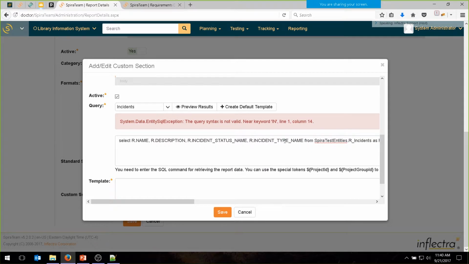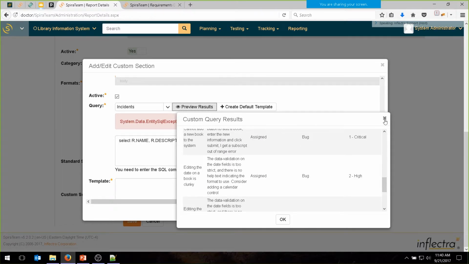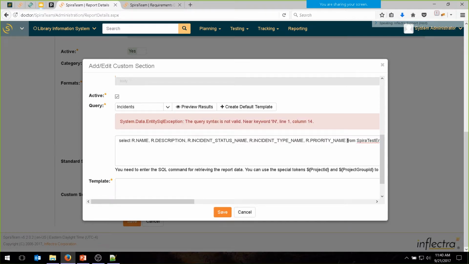And we also want the priority. So we can try and guess that. R dot priority name. If we're wrong, we can just, yep, that worked. Priority name. And we want to sort it by priority. So using standard SQL, we can go in here. I'm just going to make it multi-line. We can go in here and do order by r dot priority name.